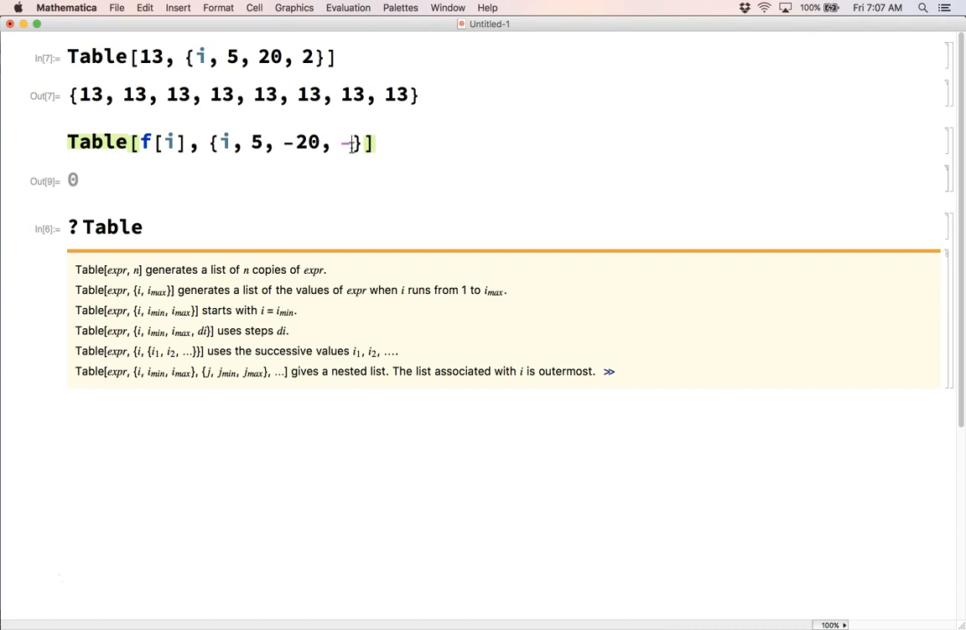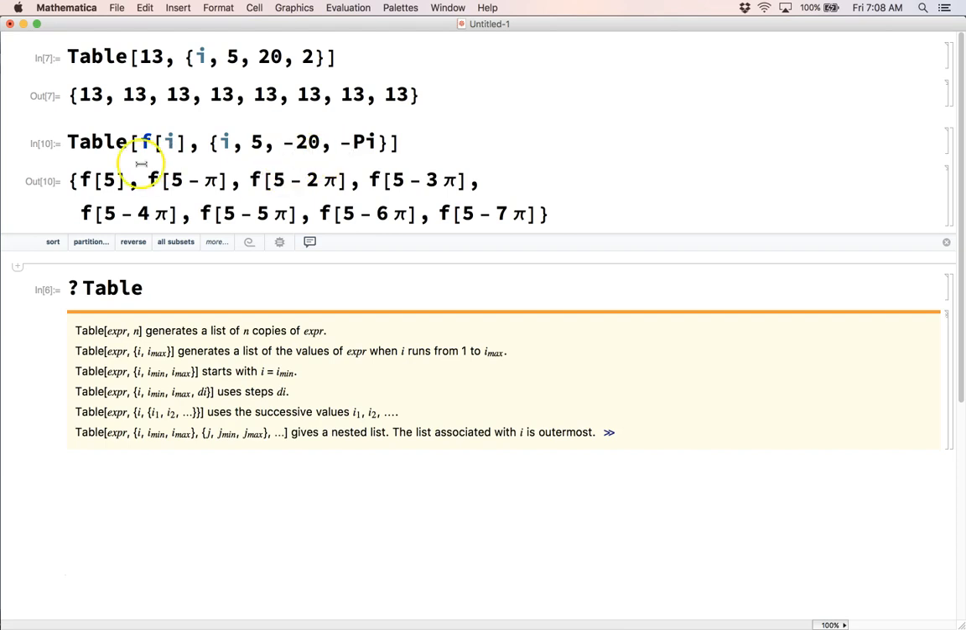And how am I going to write pi? Well, remember, we always write with capital letters when using built-in commands or built-in symbols in Mathematica. So I do capital Pi. Then I get f of 5 minus pi, f of 5 minus 2 pi, and then it figures out what's the biggest coefficient it can have without going past negative 20. So that's the first type of iterator.